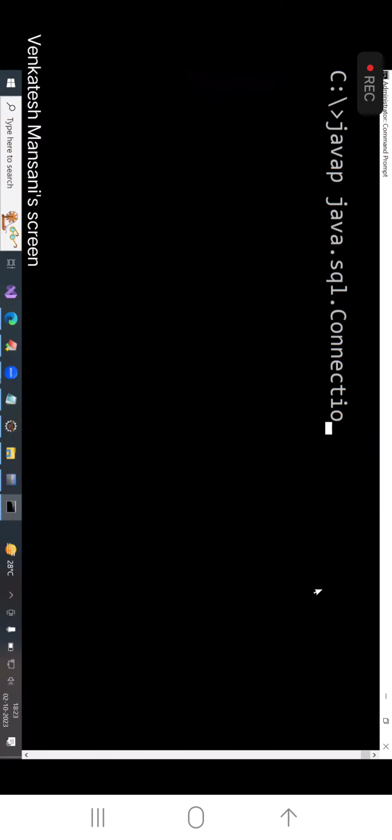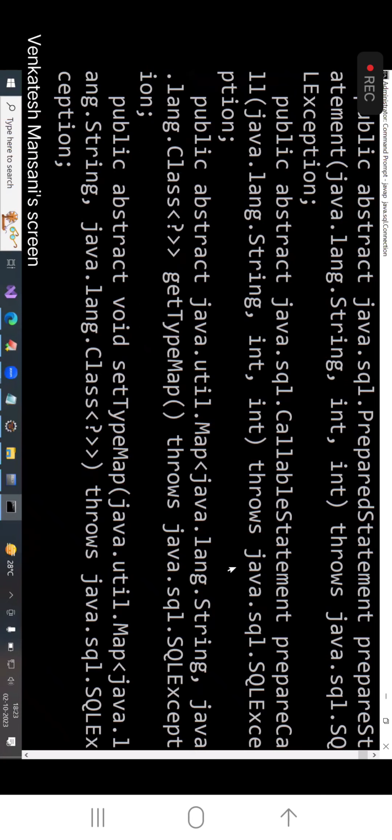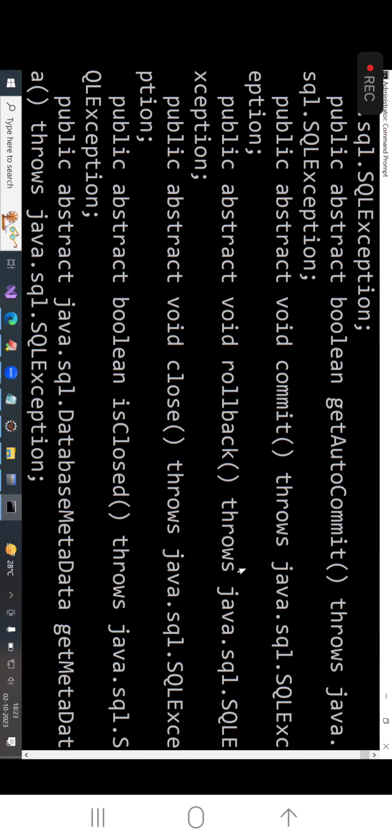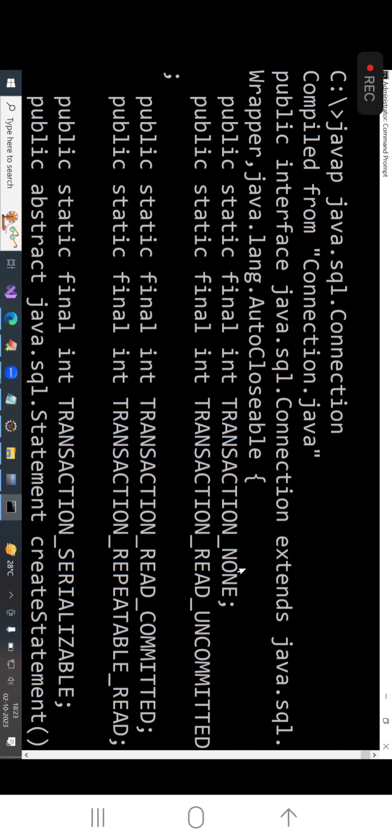In CMD, see. With javap. javap java.sql.Connection. Now, where is the Connection interface implemented? Will you find out here? No. I will find out. Suppose I want to know where it is implemented, I want to know about that.